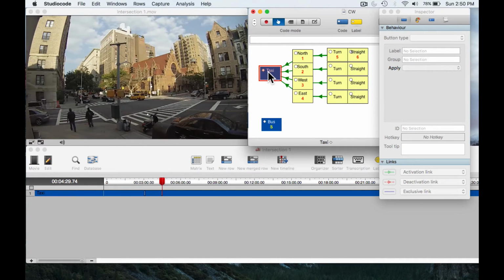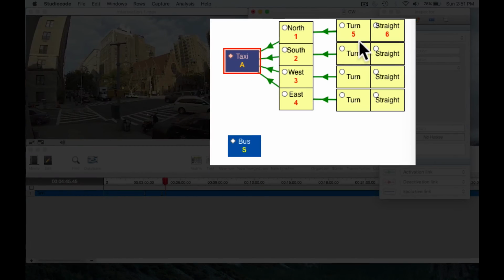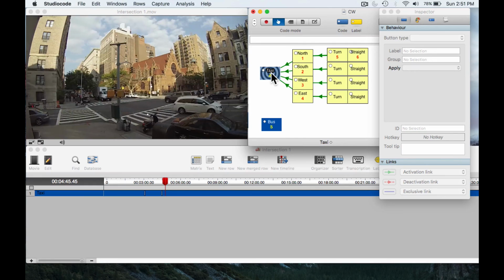One other important point to make at this point: let me fast forward away from this instance. Let's just imagine there's a taxi coming through again. You might be thinking that because these links exist, if I click on, let's say, turn, which activates south and turns on taxi, that I could click on turn again, which would activate south and turn off taxi. But that's why these links are called activation links. It only activates, it doesn't deactivate. And as you might expect, you will learn how a deactivation link works in another video tutorial. So the point is you still need to end the code button independently.